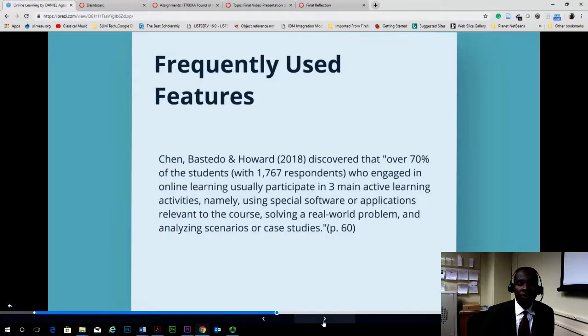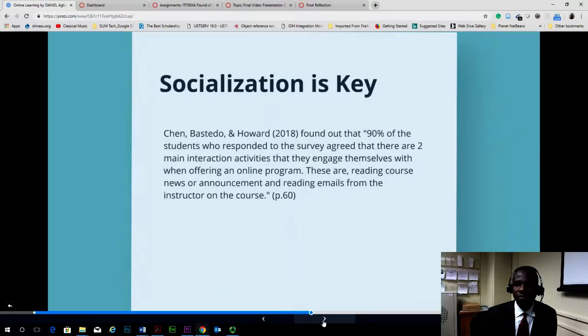I also realized during the course of my research that there are frequently used aspects of online learning platforms, and these are the application of the software that is being used to deliver such lessons. You also have the need to solve real-world problems online. Analysis of scenarios or case studies is also done via the online learning platform. Socialization is one of the key aspects of online learning platforms. It helps students to connect with one another and also helps the instructor to get back to the students.